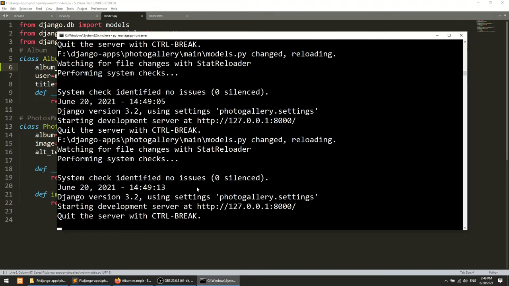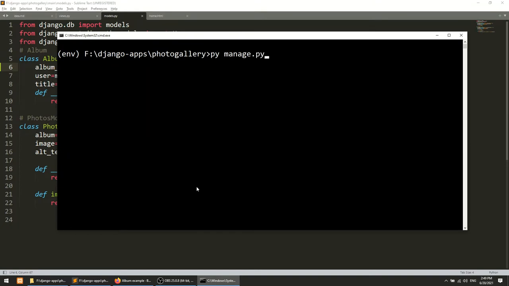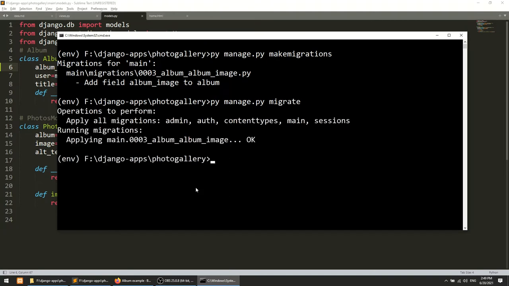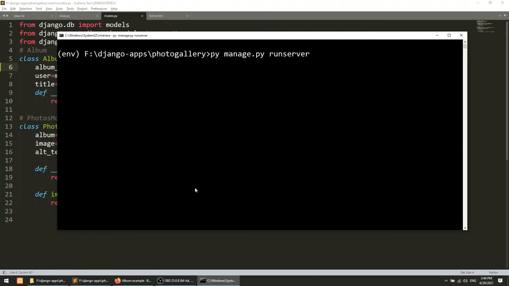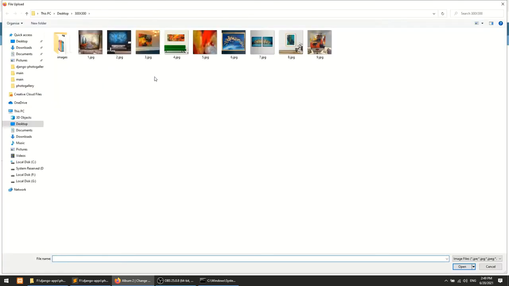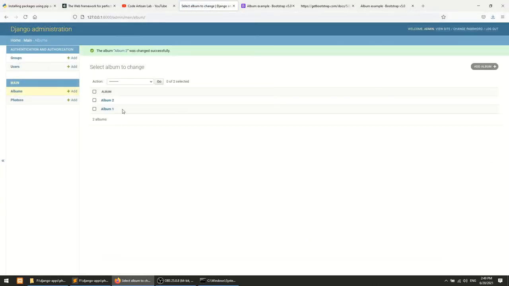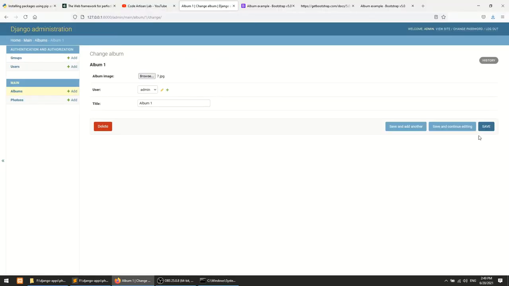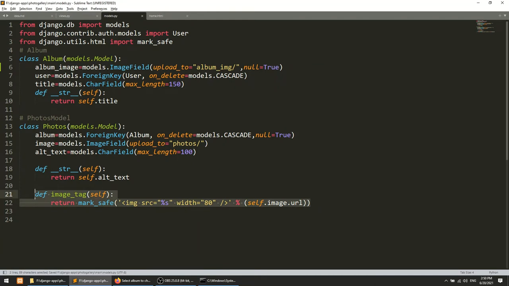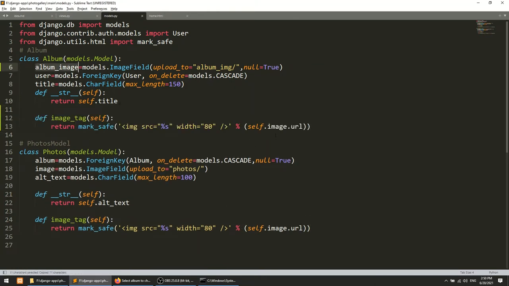Okay, so we will go to gallery and run py manage.py makemigrations. Okay, py manage.py migrate here. Okay, fine. Now we will go to run server, and here in the albums we want to show the album image. So this is the album image. Let's say album image is, let's say this, and save this, and this album image. Okay, let's show the album image in admin also. So what we need to do, we will copy this and paste it here, and this will be album image.url.